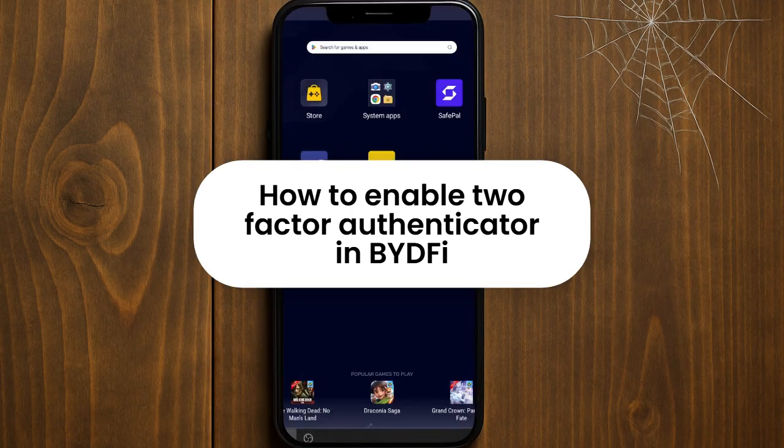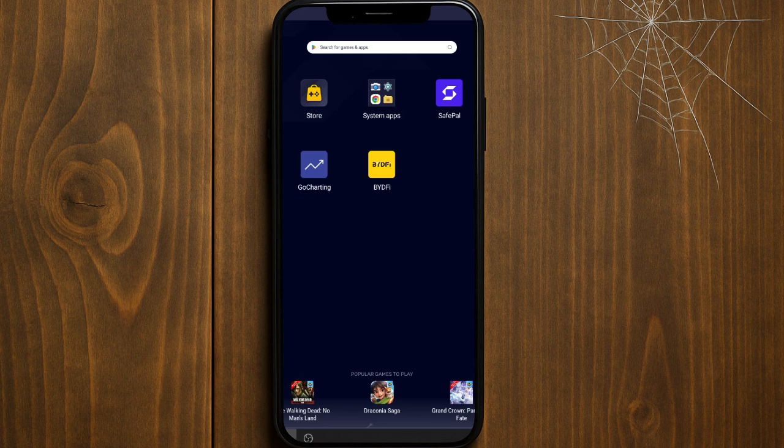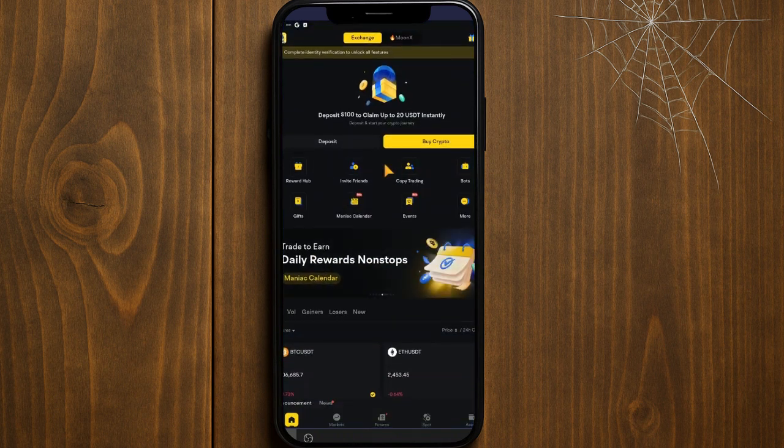How to enable two-factor authentication on the BYDFi application. To enable two-factor authentication on BYDFi, open the application and log into your account. As soon as you get logged in, tap on your profile icon or go to settings.